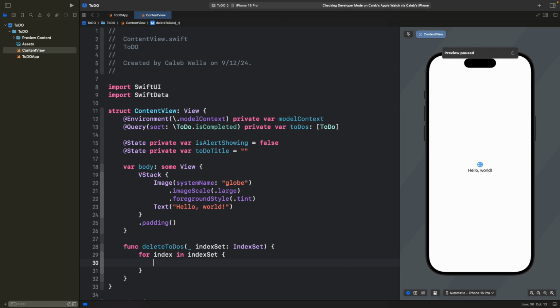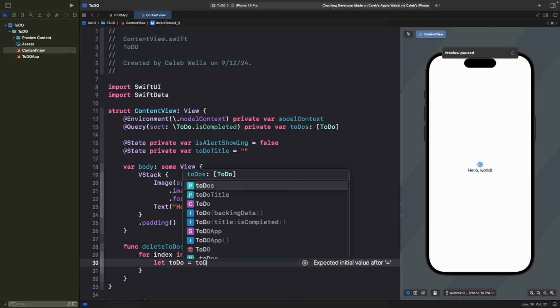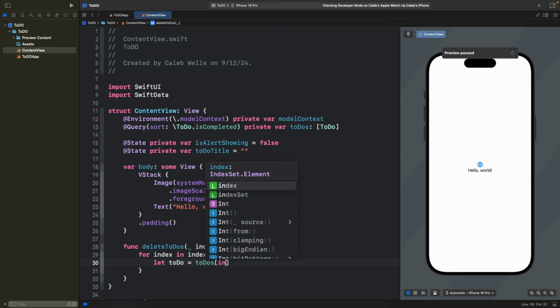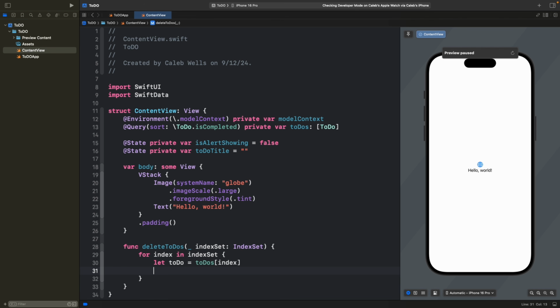We are going to create a let todo. Again, I don't know why I keep capitalizing the O. And we're going to assign it the to-dos. So we're going to grab that array of to-dos, and we're going to assign it the one at that specific index.